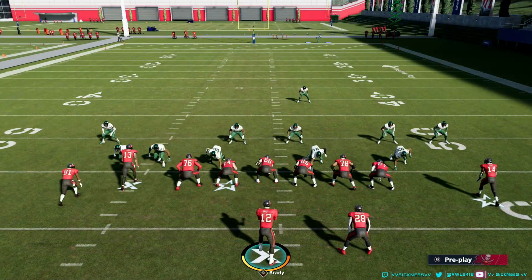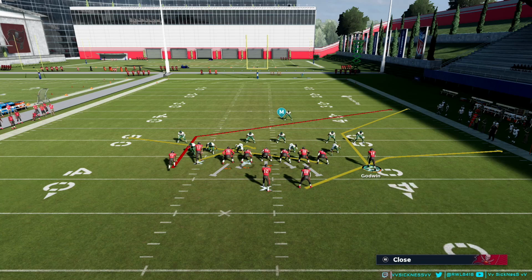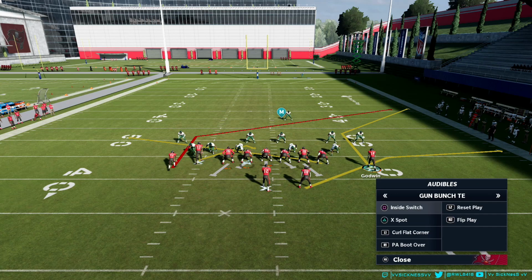Cover 1 LB blitz. Now, what's going to happen, because we have both of these outside receivers off the line of scrimmage, when we motion over to gun bunch tight end, you'll notice that they motion very quickly, but the one person that's going all the way across the field, in this case Godwin, we're able to motion hike him on plays that you normally wouldn't be able to motion hike.